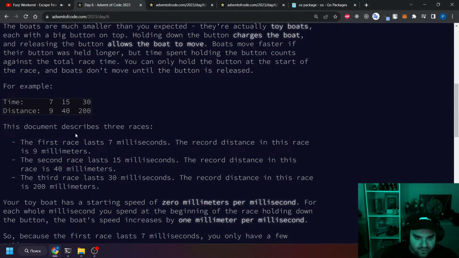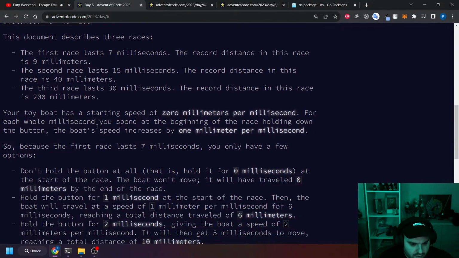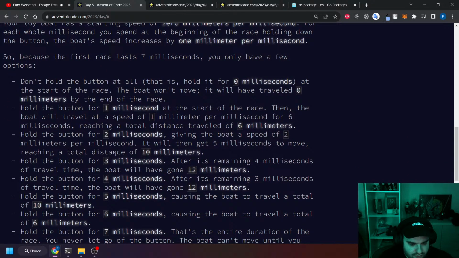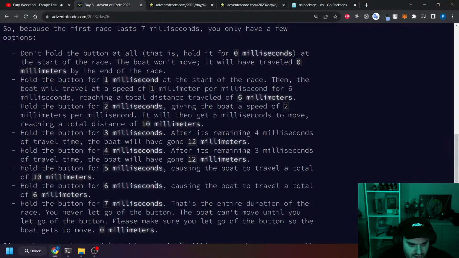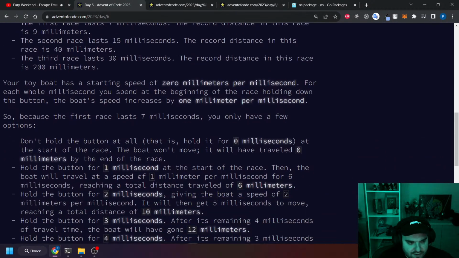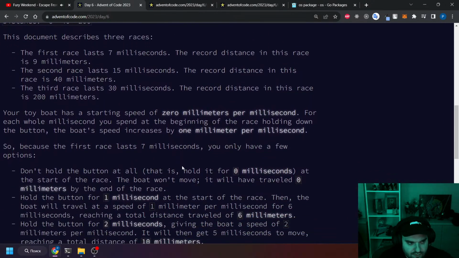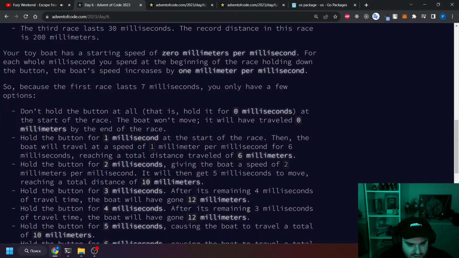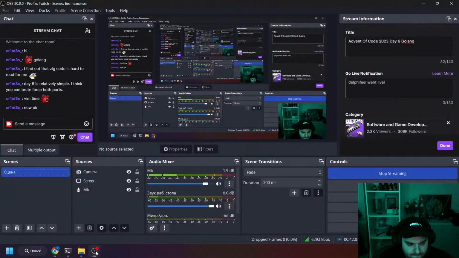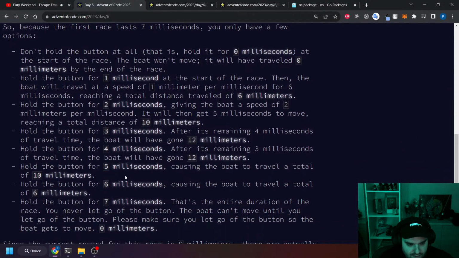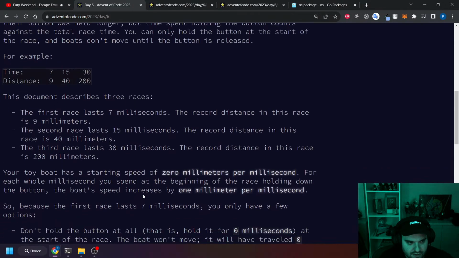Let me think about this a bit. I think there is some formula to do it in constant way, but let me think. I'm just not sure we will focus on this task too much. So basically time, yeah. If we hold 1 millisecond, we have 6 left. So this will be 6 millimeters. 2 milliseconds, 10 millimeters. 5 to 10 makes sense, and the record is 9, right?